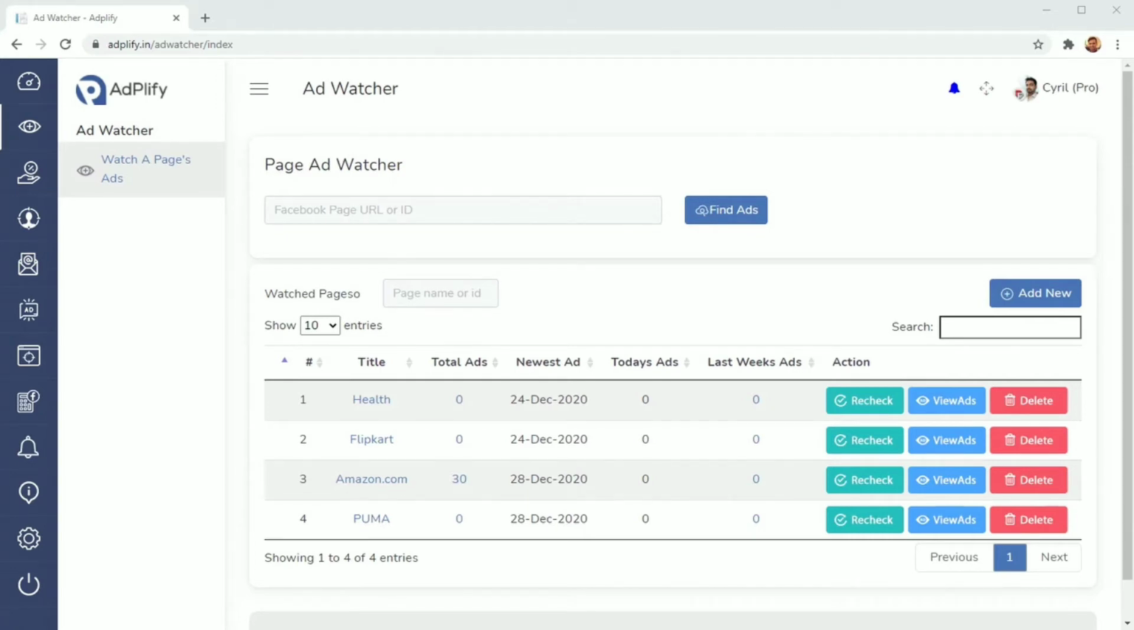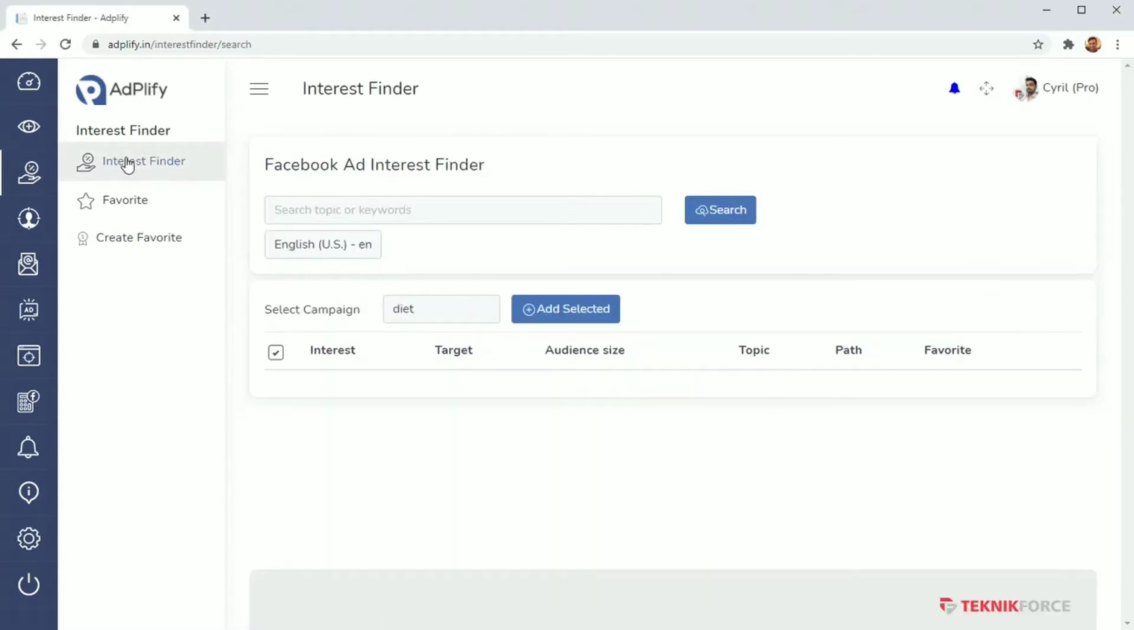Before I go and show you a detailed demo of each of these, I want to do a quick review showing you exactly what they are and how they function, so that you can find out before you watch the detailed review how amazing Adplify is. So the second thing we have inside of Adplify is the interest finder, and the interest finder will actually give you thousands, tens of thousands of audiences and hidden insights that you can't find inside of Facebook Ad Manager, so that you can run very targeted ads and save your money too.